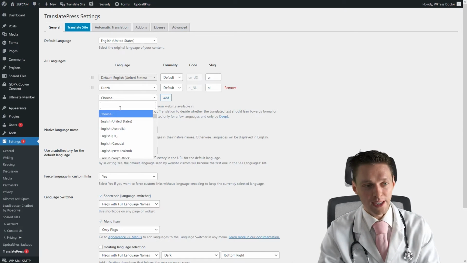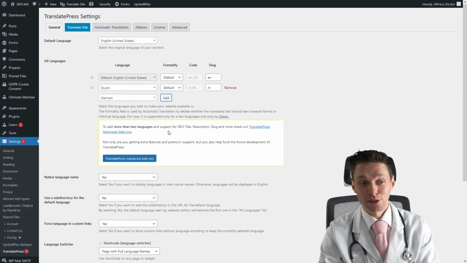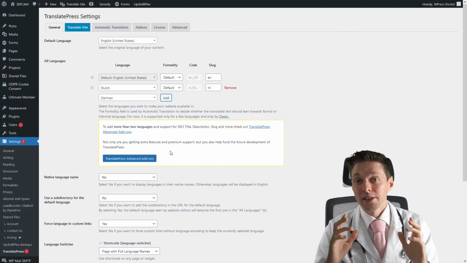When I now want to add the German language and I press Add, this is what it says. You will need an add-on. The add-on is not free. Of course, they have to make money somewhere.